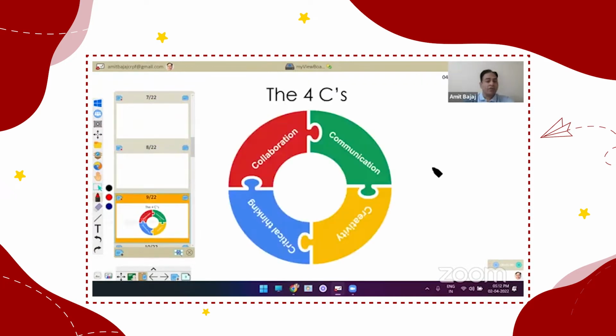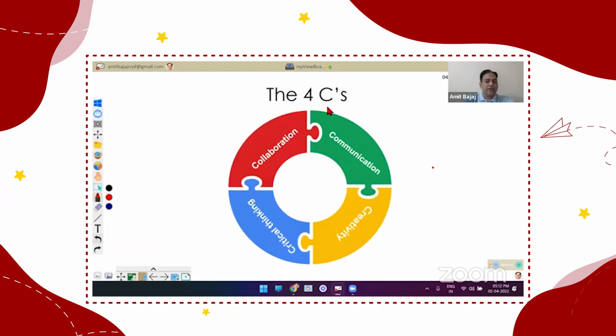So when we talk about the 21st century learning skills, we are focusing on the 4 C's, as we all know about the collaboration, communication, critical thinking, and creativity. So I have started using my Viewboard, and I am actually finding all these 4 C's which are readily available. We have the collaboration tool. We can easily communicate with our kids. We can make our students think critically, and they can also be very creative as well.